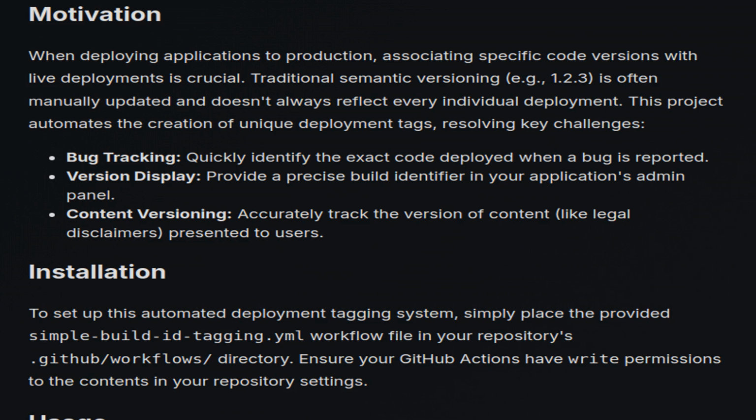This project addresses the need for reliable versioning in production deployments. Traditional methods can be cumbersome and fail to reflect every deployment, leading to challenges with bug tracking and content versioning. Automating unique deployment tags significantly improves the ability to track code changes in real time.